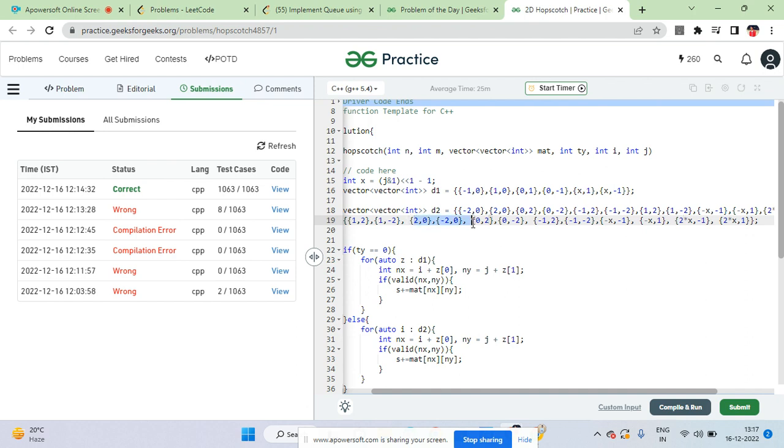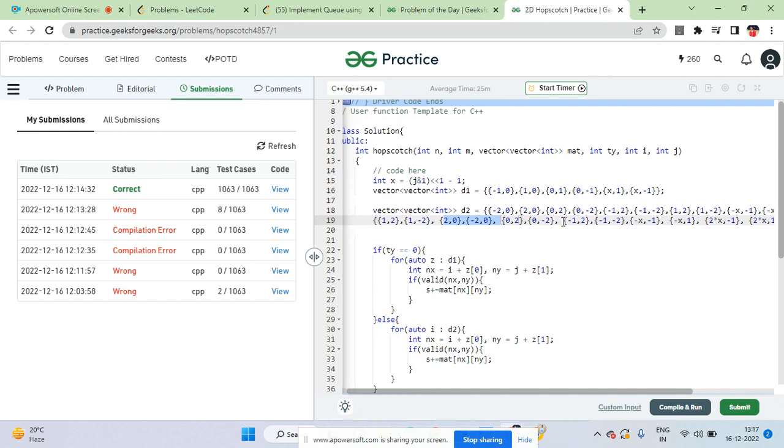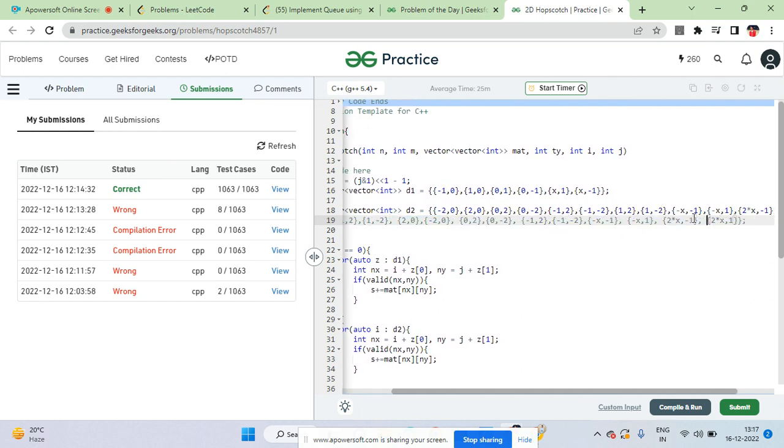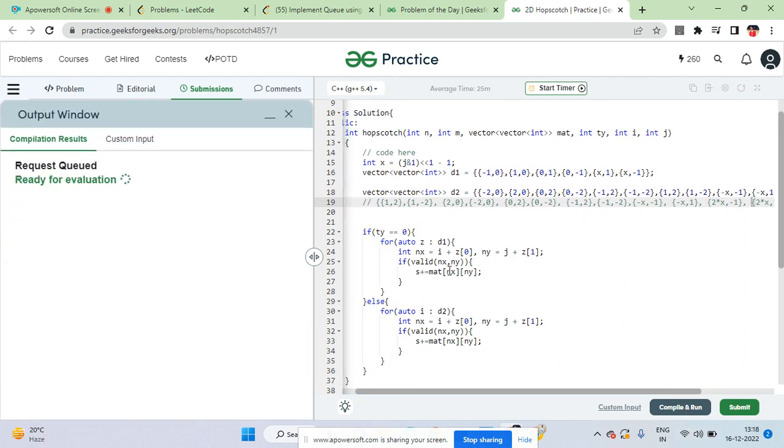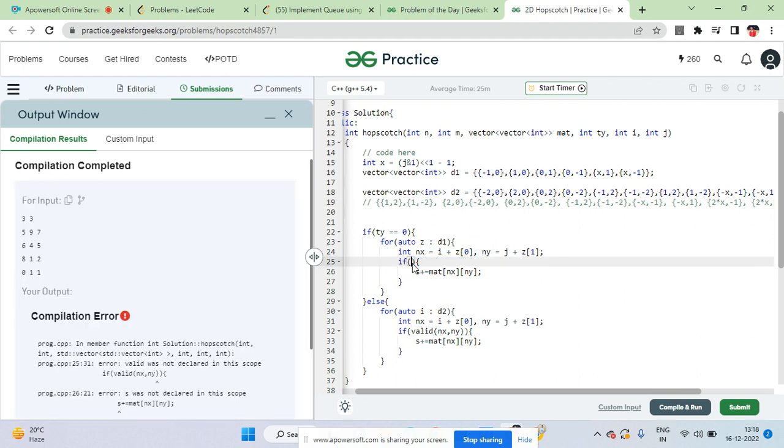Let's again see 2, 0, -2, 0, 0, 2, 0, -2, -1, 2, -1, -2, and 1, 2, 1, -2, and then this last four. This last four was थोड़ा सा tricky, but nothing like that. Okay, valid हमने बनाया नहीं, valid मैं बना देता हूँ, सिंपल है थोड़ा सा। nx अगर छोटा है 0 से, या फिर तुम्हारा ny अगर छोटा है 0 से, या फिर तुम्हारा nx अगर तुम्हारा बड़ा है n-1 से, या फिर तुम्हारा ny तुम्हारा बड़ा है m-1 से, you will just continue, right? Else you'll do that.